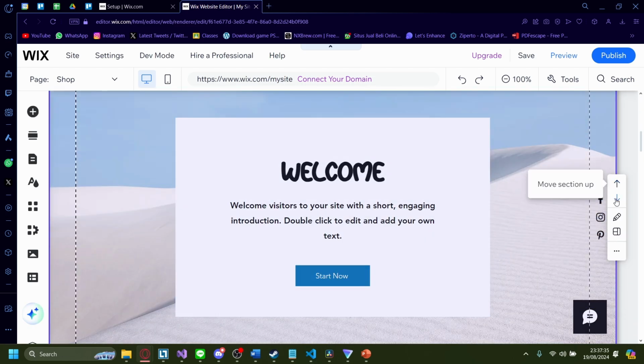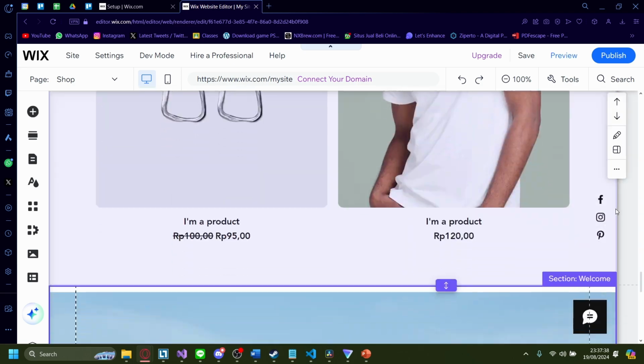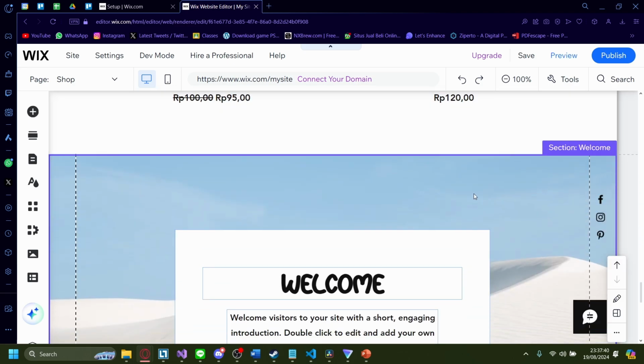If you want to move it up and down, just click on the arrows here. It'll move the section down or up based on the ones you press.